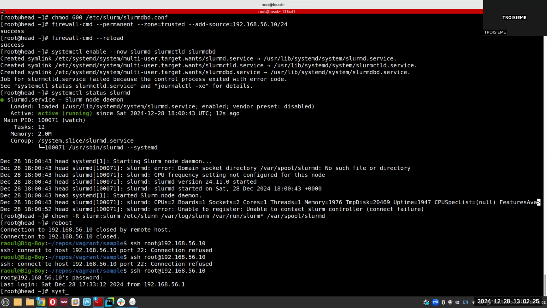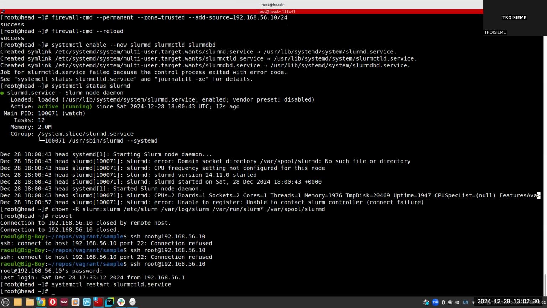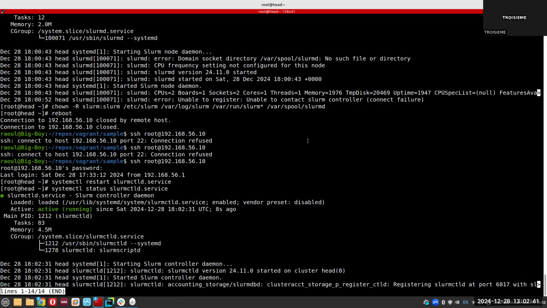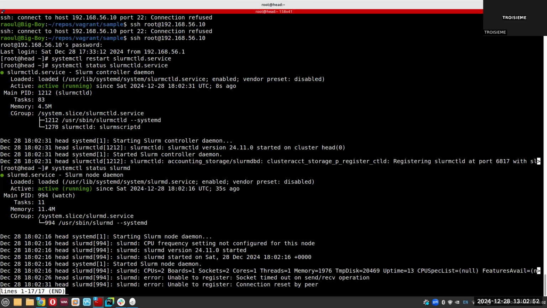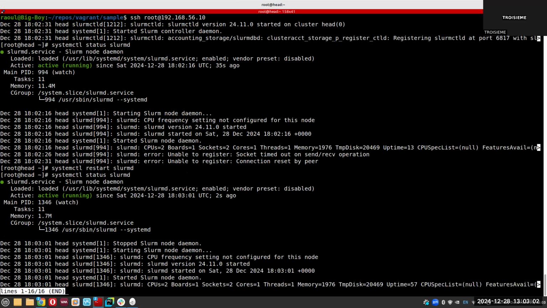So let's do a systemctl restart on slurmctld. Now everything has gone smoothly. So I'll do a systemctl status on slurmctld, and I'll see that everything here is set and running. Then systemctl status on slurmd. Everything here is working fine as well, but I'm just going to restart the service for the sake of it.